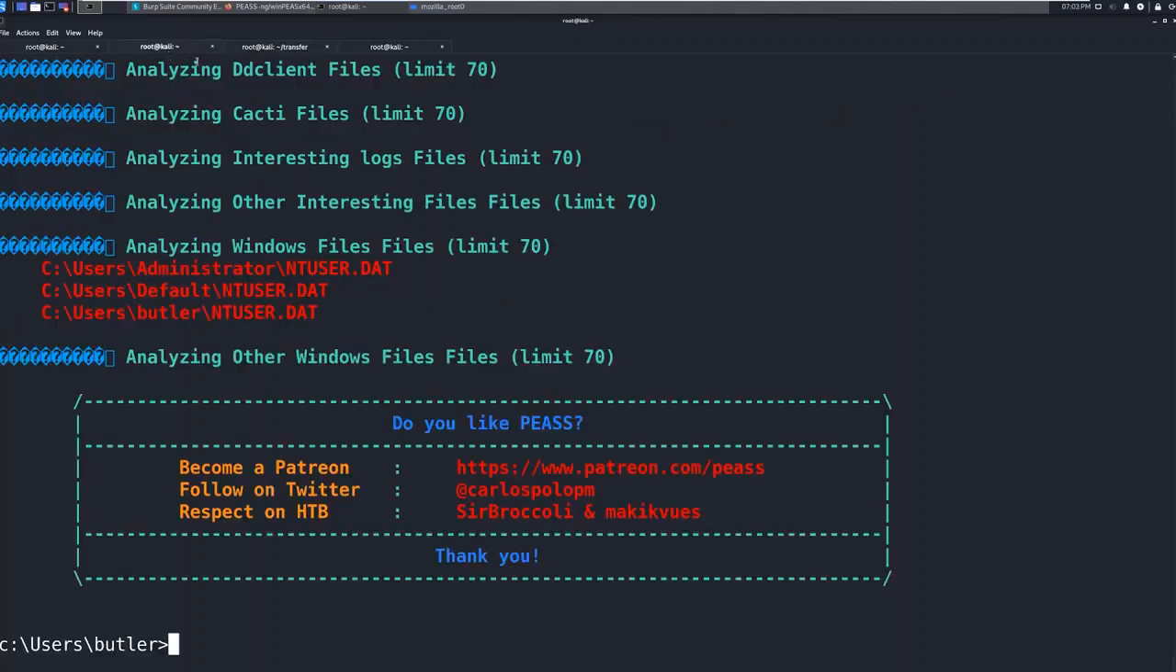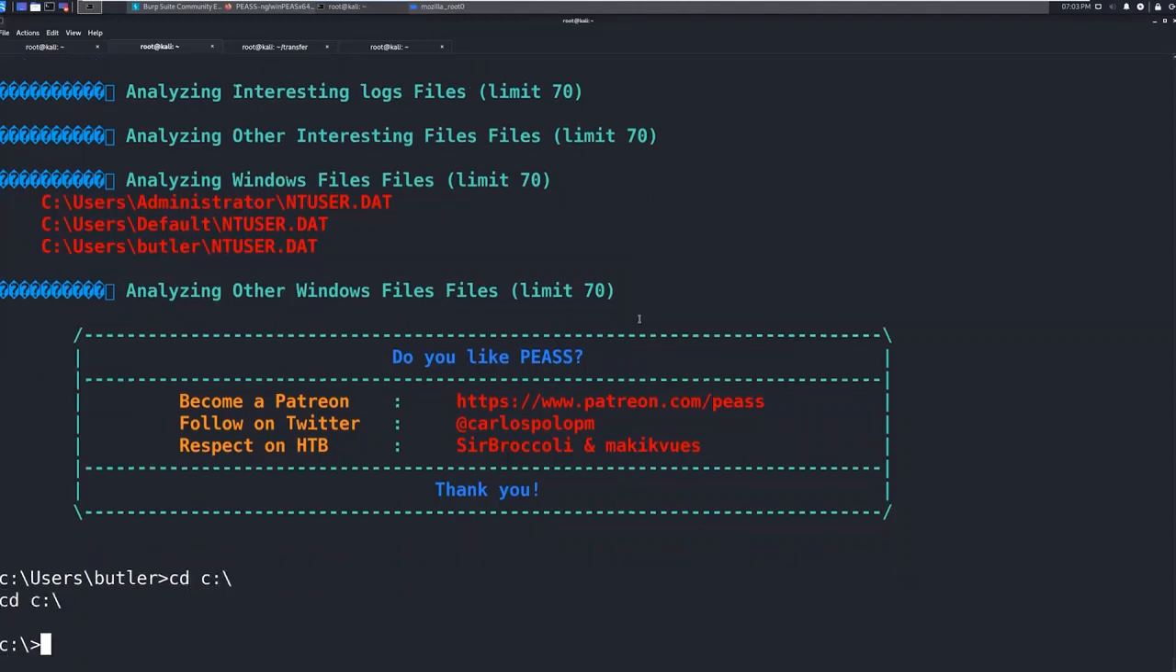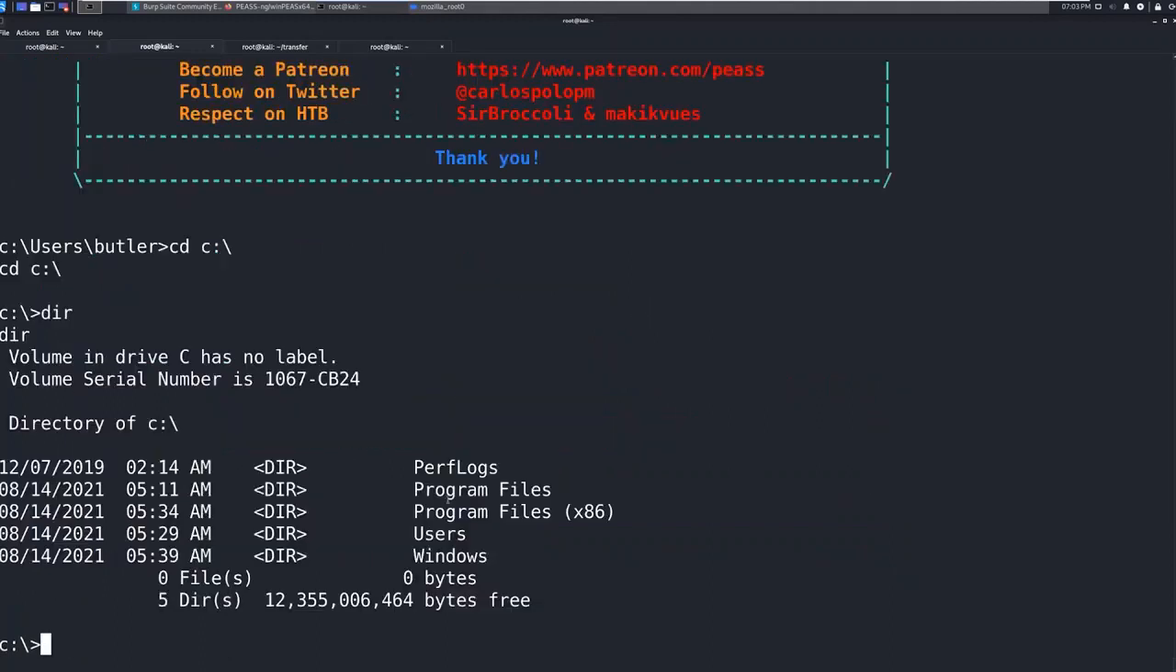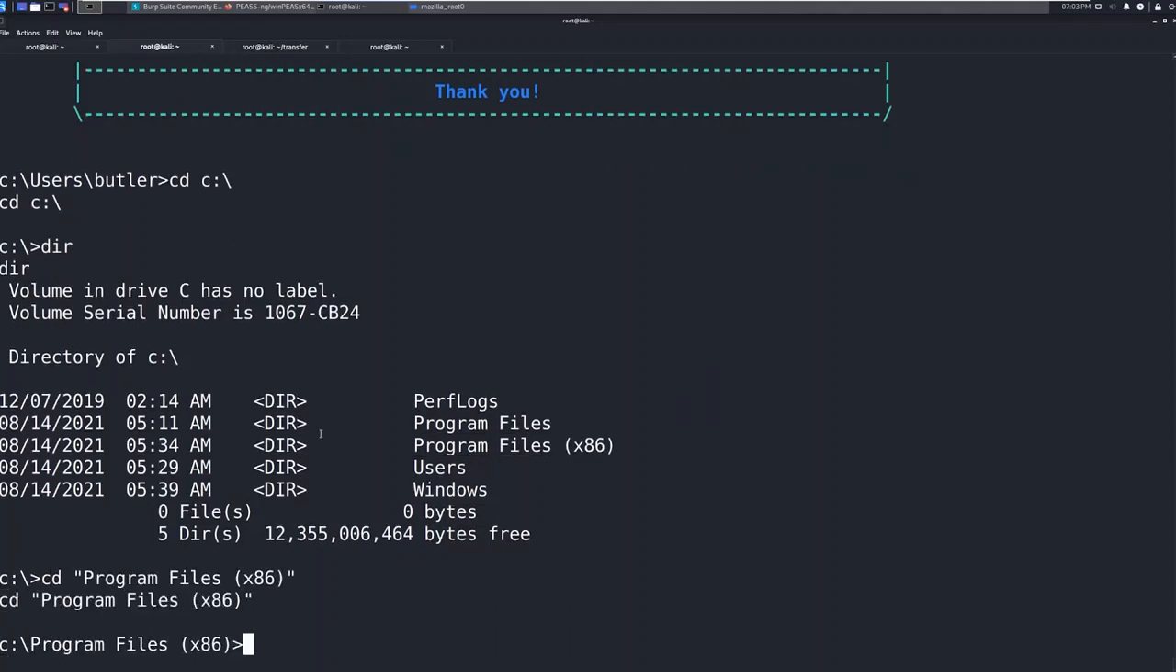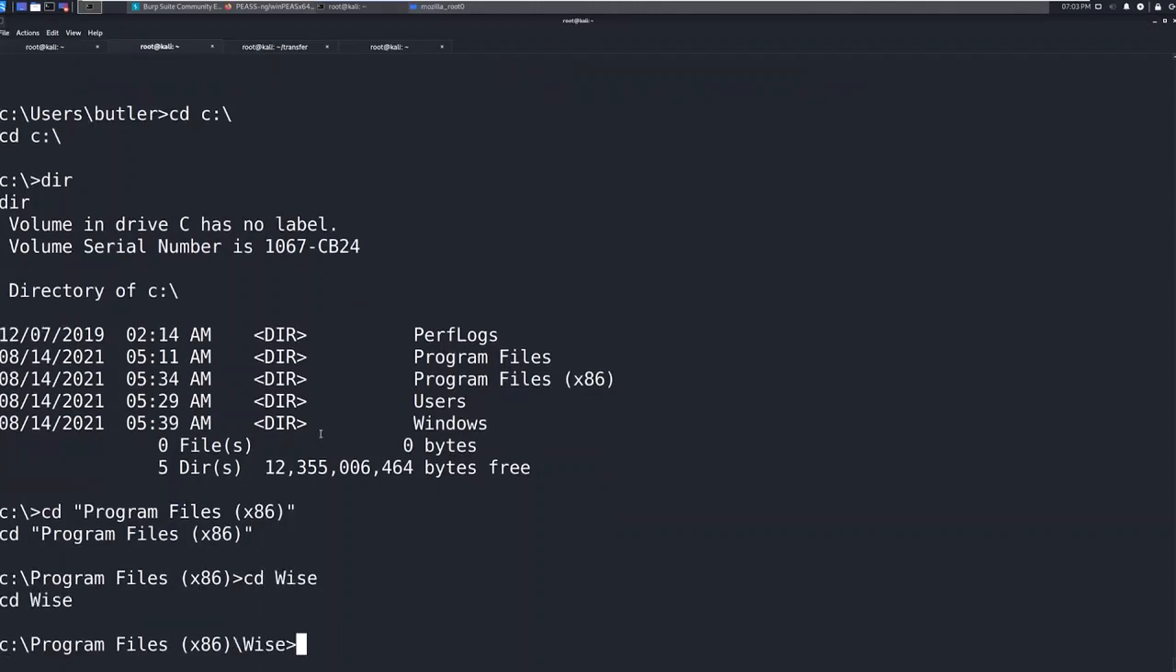Going back to this machine, we need to go ahead and get into that folder. That folder was in C. So we're going to cd C, and do a quick dir. It's easier for me to just copy like this and then do a cd paste like that. Get you in there, cd into Wise. Okay, and now we're in the folder that we want to be in.